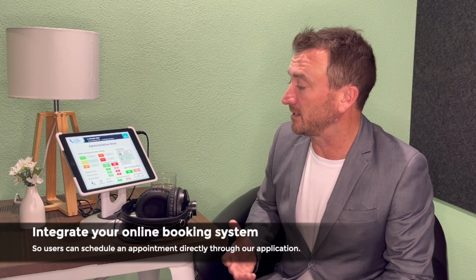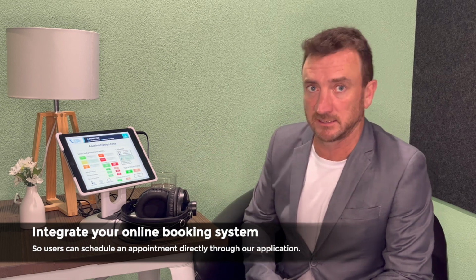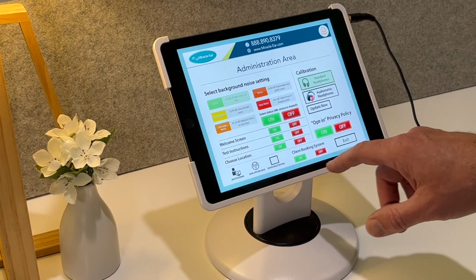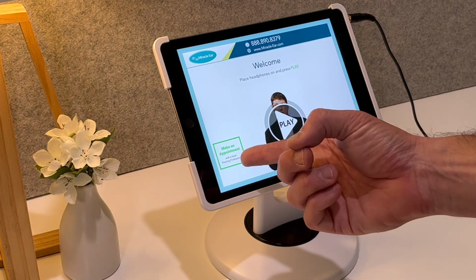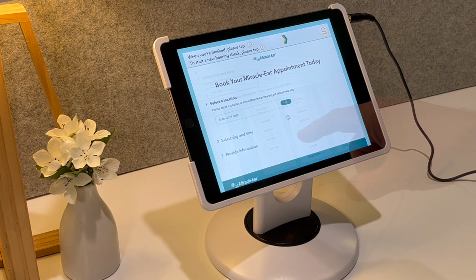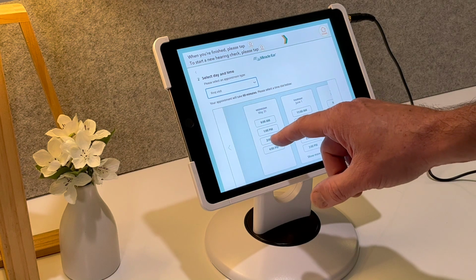A new feature that you may or may not be aware of with our solution is the client booking system. If you have an online appointment calendar system that people can access through your website, then we can integrate this into our hearing check so that both from the welcome screen and also from the My Results screen, users with a significant hearing loss can access or request an appointment and get straight into your appointment calendar system and book an appointment with you.